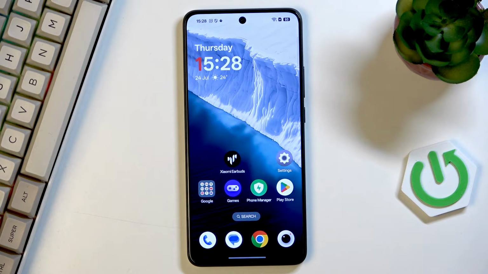Hi everyone, in front of me I've got OnePlus Nord CE 5 and let me share with you how to virus scan your device.